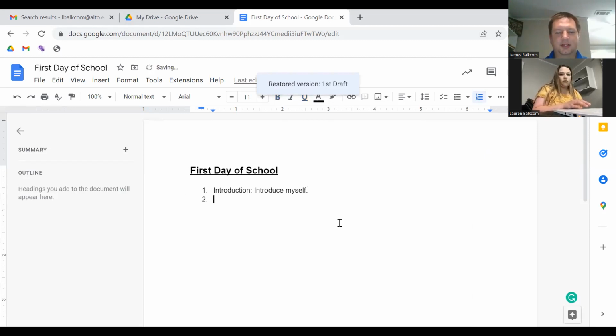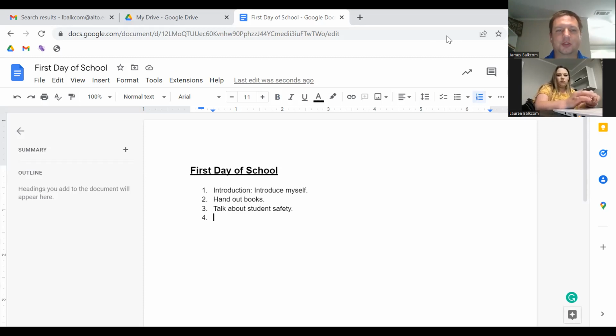And for this class, the second thing I want to do is hand out books. The third thing I want to do is talk about student safety. So instead of having to go through here and delete everything, I can just go to different versions of this same document, click on them, edit them if I need to, and then print them off. All right. Questions about that?